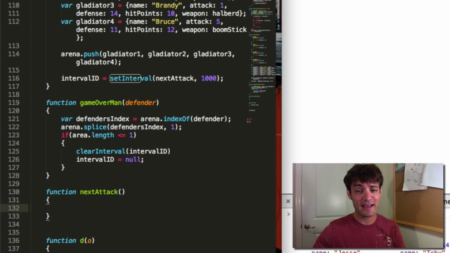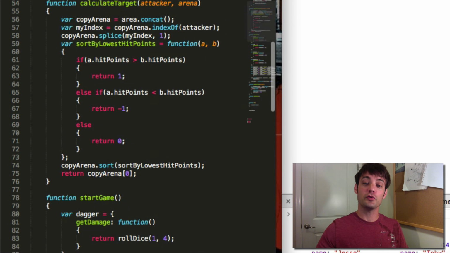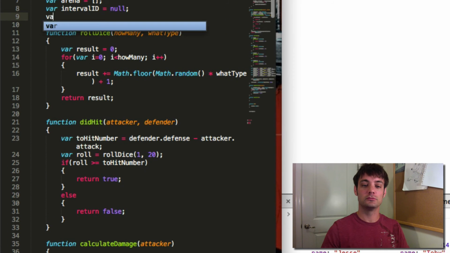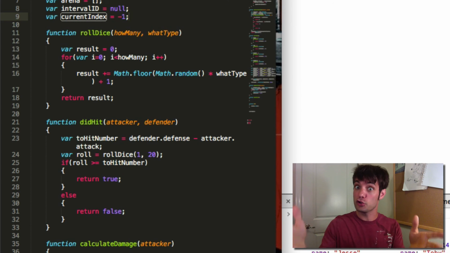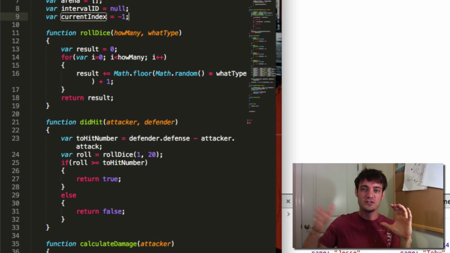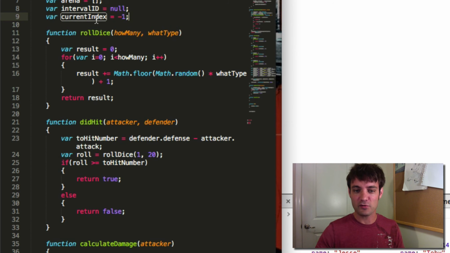Now, our next attack has to remember whose turn it is to attack, right? Everyone gets a turn. So how do we remember that? What we're going to do is make an index and remember whose turn it is in the arena array. So first person in the array, second person in the array, third. It's kind of like a line. Everyone stands in a line or a queue, right? And whoever takes each turn gets their turn to attack. So we have to remember what that is.